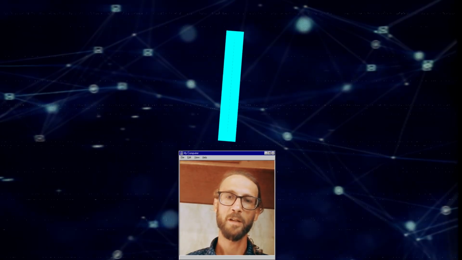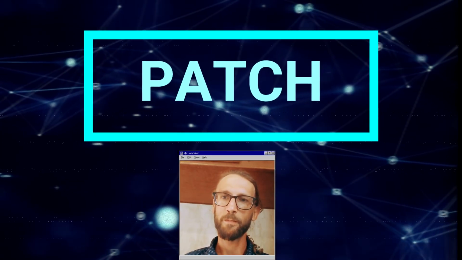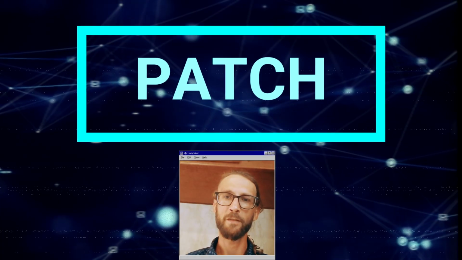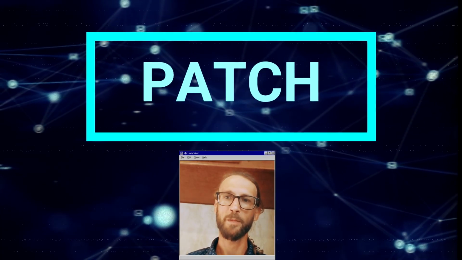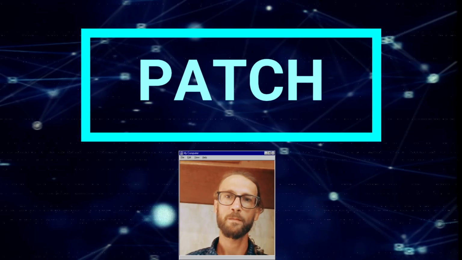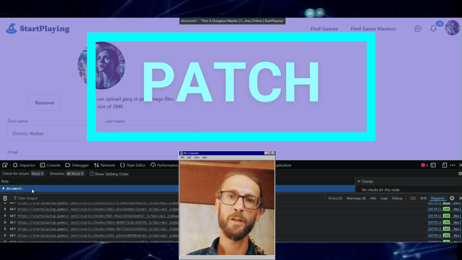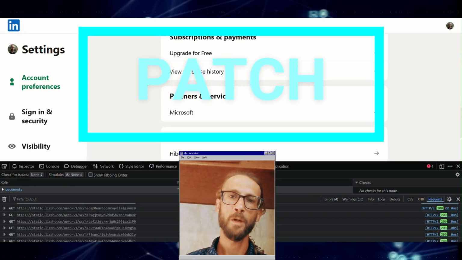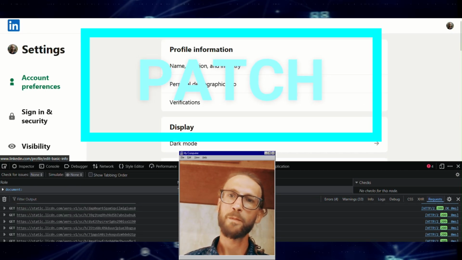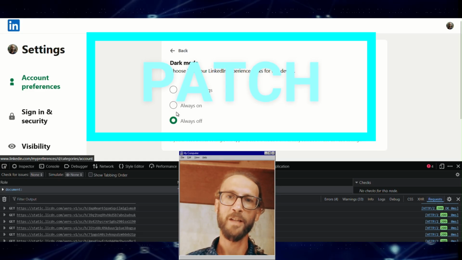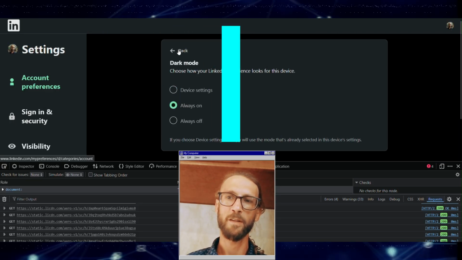A PATCH request is similar to PUT, but more precise. Instead of replacing everything, PATCH lets you update just a specific piece of data. For example, changing only your email address on a profile, updating a profile picture, or adjusting a single setting. Using the restaurant metaphor, PUT is returning the whole meal, while PATCH is asking for an extra side of sauce without touching the rest of the dish.